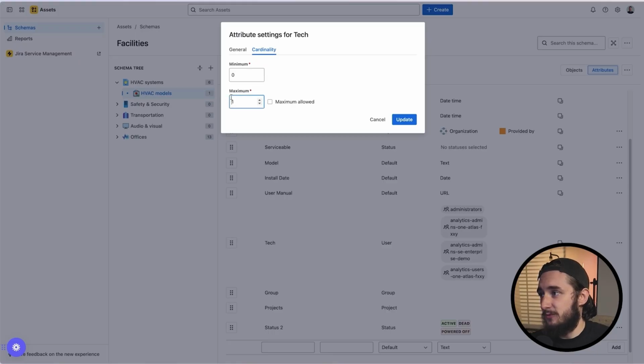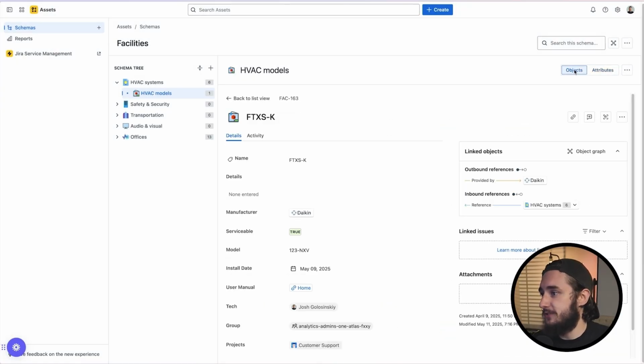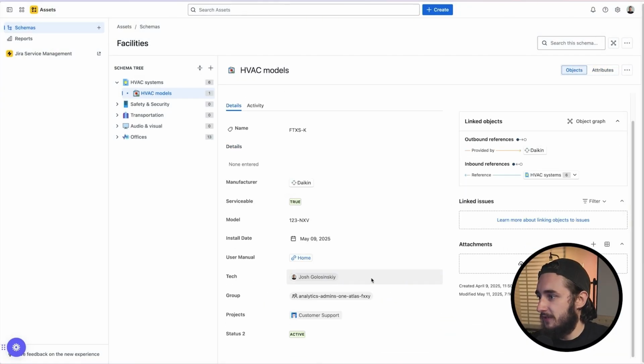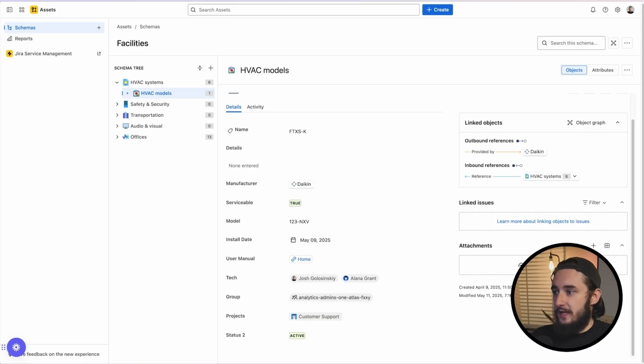In this case, the maximum is 1. I could set this to 2 or more, or unlimited. So maybe I want to be able to add unlimited text here. I don't want to limit this type of field. I'll select that and I'll click update. Once that updates, I'll jump back into my objects. And now if I go to tech, you can see that I could X one user out and add another user if I wanted to. So let me see, Alana Grant. Now I could add 2. And there we go. We now have 2 users in the same field.